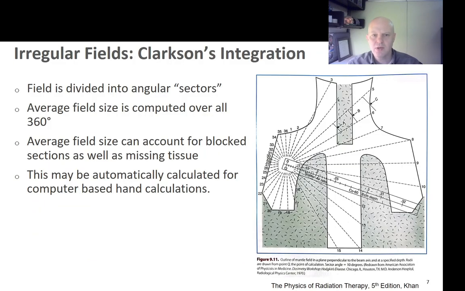Well, we can use what's called Clarkson's integration method, in which the field is divided into angular sectors, and the average field size is computed over all 360 degrees. The average field size can account for blocked sections as well as missing tissue if needed, and this may be automatically calculated for computer-based hand calculations. So your software may just automatically calculate this. You may not see it, or it can be done by hand if you so desire.